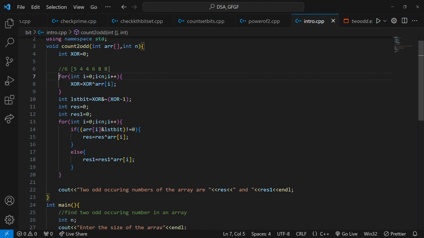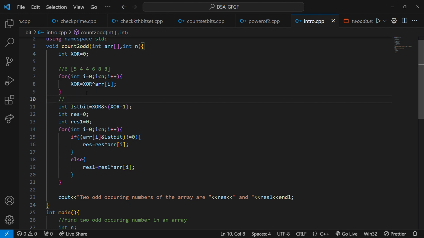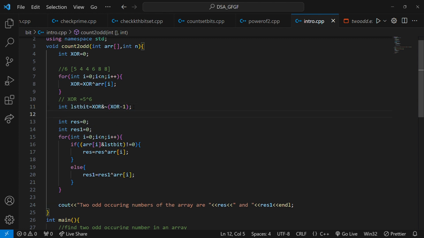Okay, so what is this for loop doing? First of all, what I told you, the first step is we have to take the XOR of all the elements. So after this step, our XOR will have a value equal to 5 XOR 6. Okay, this will be the final result after this for loop. Okay, now we have to separate these two values, this 5 and this 6. So this is a pretty difficult operation. So for this I have written this line. So what this line is doing is that, what is the XOR of 5 and 6?